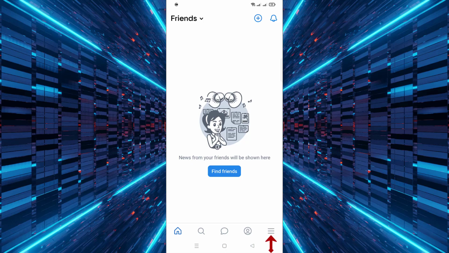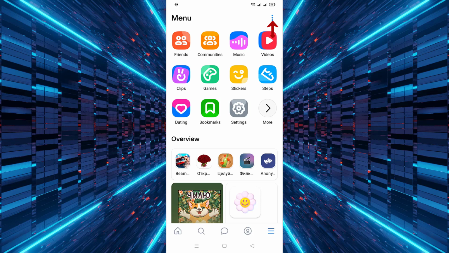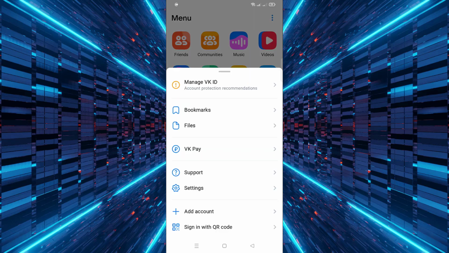Next, look at the bottom right and tap on the three-line menu. Then, at the top right corner, tap on the three dots to open more options. From the menu that appears, tap on Settings.